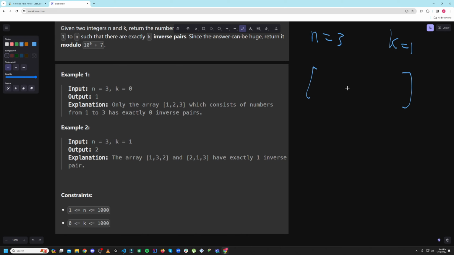So for example, if we're placing 1 2 3, as long as the numbers are unique, the number of inverse pairs will be the same. If we're placing 1 10 20, the numbers will be the same, right? As long as they're unique, the number of inverse pairs will be exactly the same. So the numbers you have don't actually matter at all.